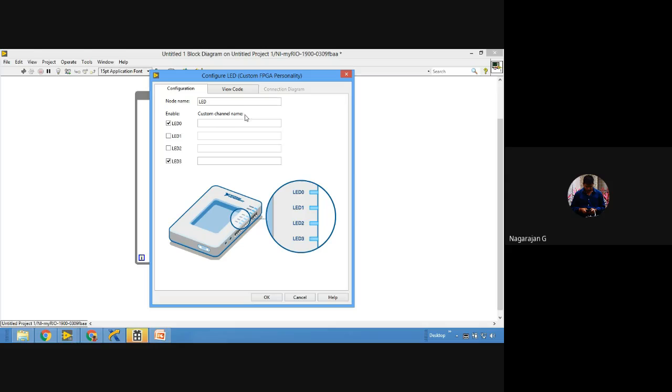If you give any name, that name will be displayed on the screen of your block diagram. Okay, fine. And then I'm going to give okay.